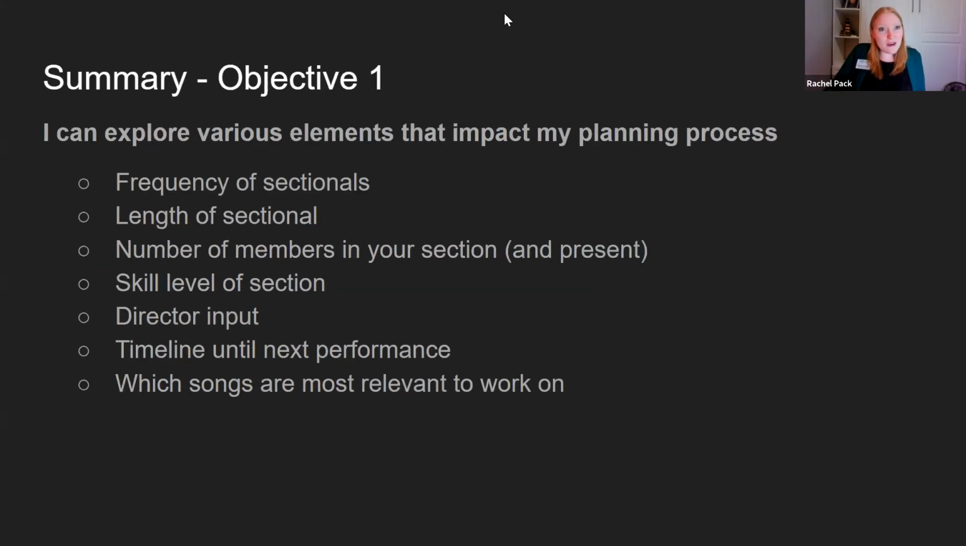All right, so I'm going to go ahead and summarize the things that I've talked to you about today. One of our objectives was, I can explore various elements that impact my planning process. So right now you should be able to say that phrase and then determine if you met that objective or if you did not meet that objective, right? It should be clear to you. And here are some of the elements that can impact your planning process, although some of you came up with additional ones even at the start when we did our Mentimeter. Frequency of sectionals, length of sectional, number of members in your section and who's present, skill level of your section, director input or lack thereof, timeline until the next performance, and which songs are most relevant to work on.